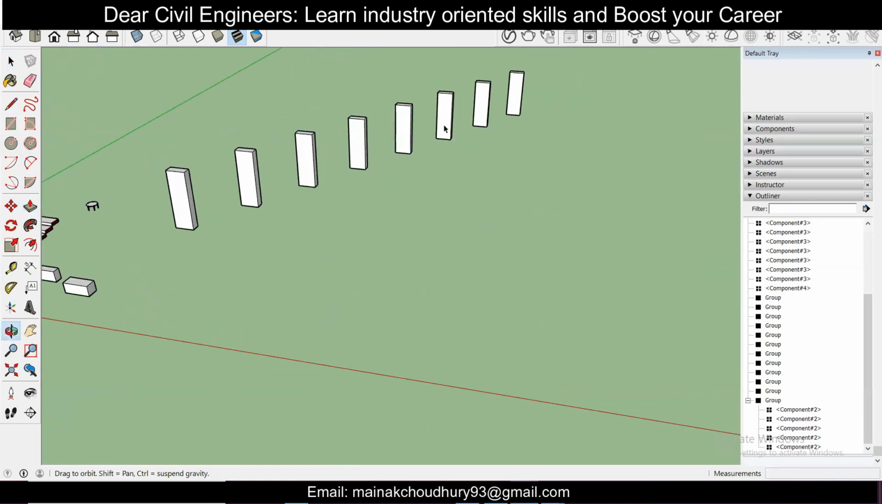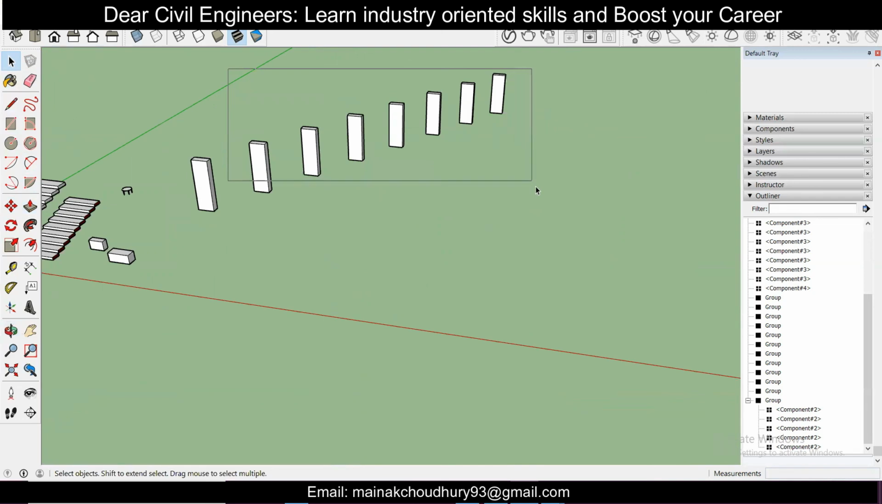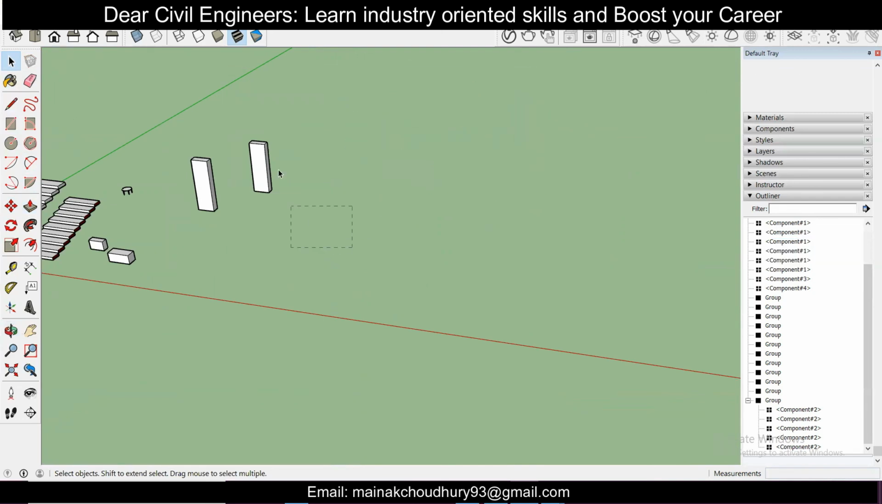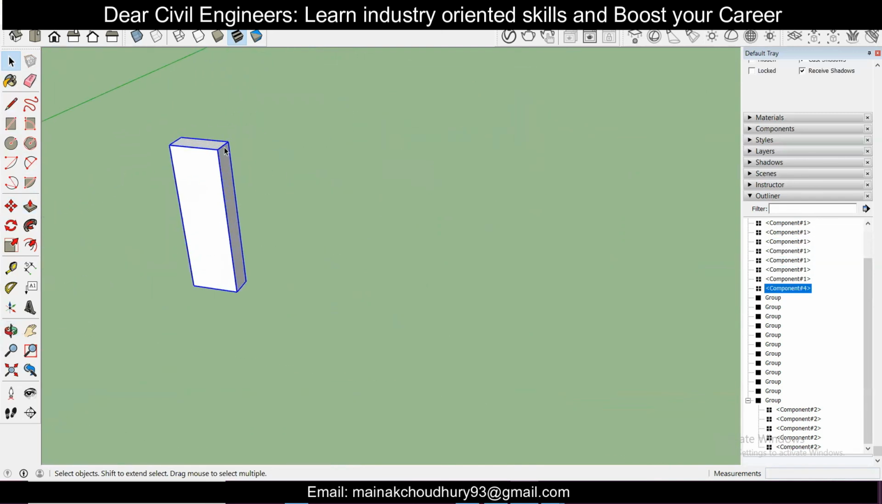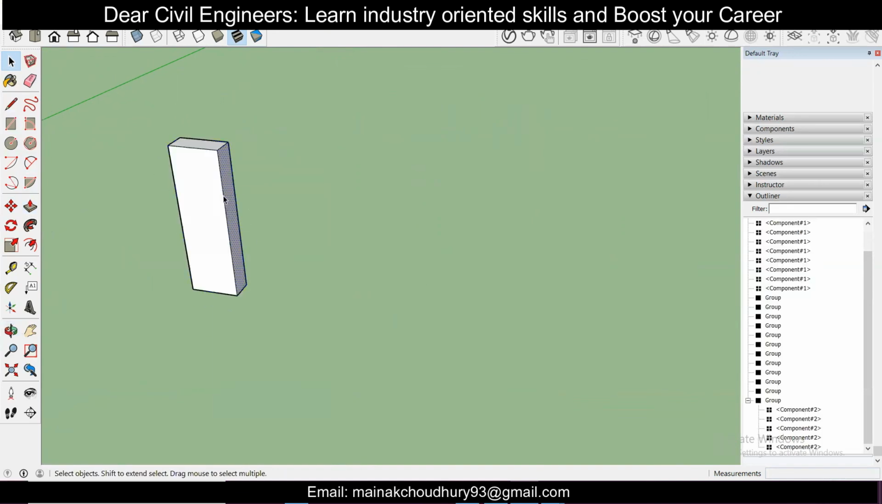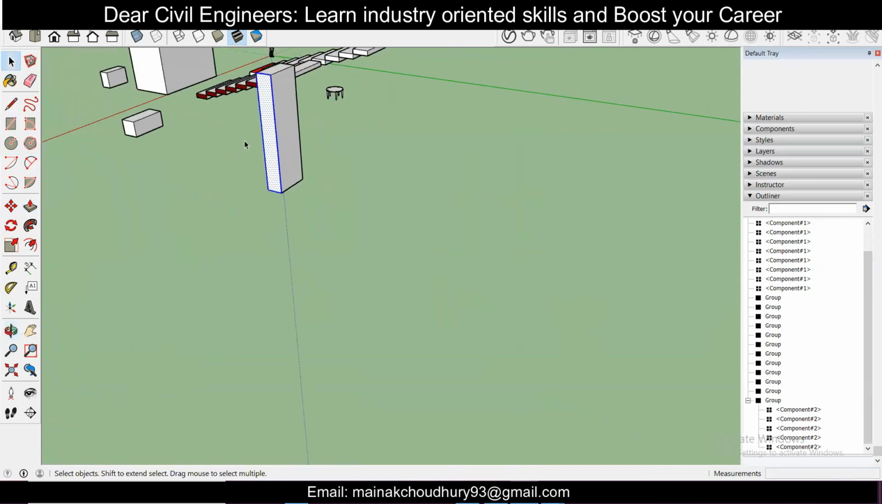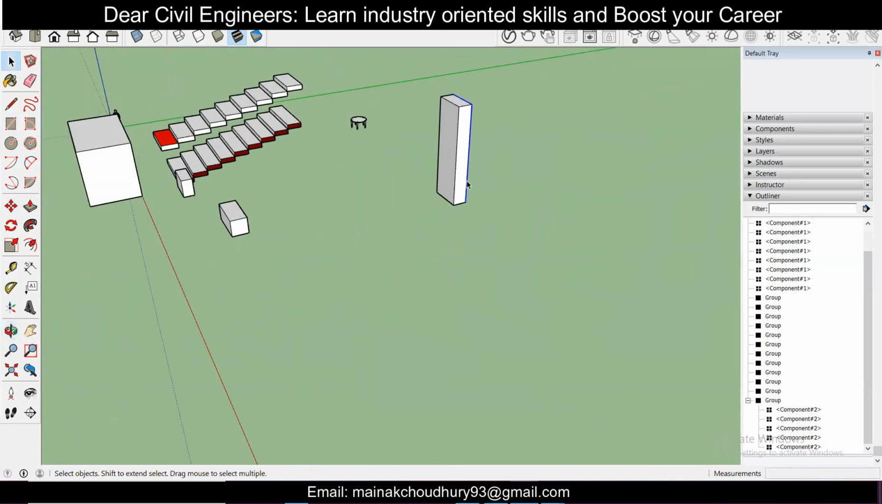And if you want to, just suppose I delete all these other components. Now suppose this is a unique component and you want to break it. You can also do it. You can just use the option of explode, like in AutoCAD. Now this particular object is a normal object, so you can select everything individually, and it's no longer a component. So these things you can use.